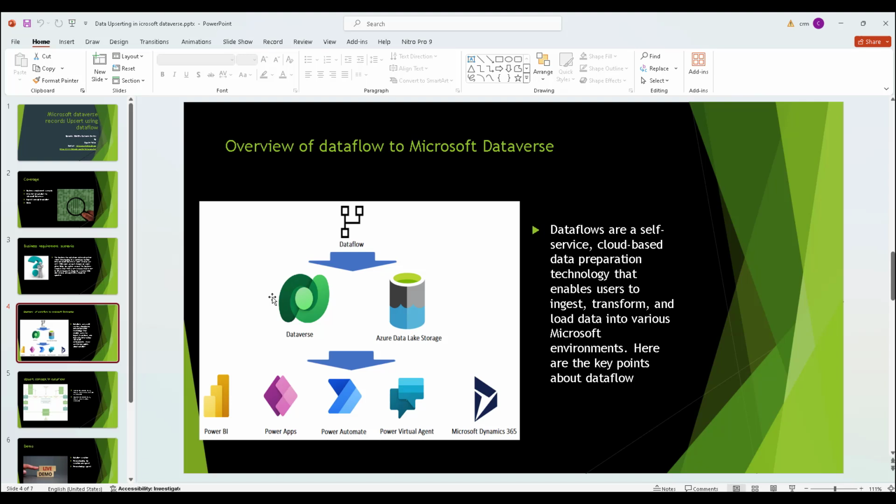In this case, what we're focusing on more is Dataverse, because all the applications that we use from the Dynamics CRM standpoint feed from Microsoft Dataverse. So as you can see, both your Power Apps, your Power Automate, all of them feed from Dataverse. Basically, that's what dataflow helps you to do. It helps you to pass those records into Dataverse, and from Dataverse, all your applications that feed from it can actually see your data.